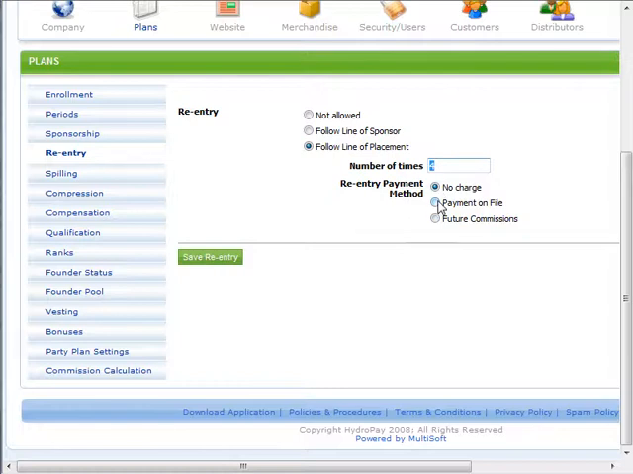If there is no fee associated with the automatic enrolment of a re-entry centre, select No Charge. If you have payment information on file and will be collecting it later, select Payment on File. By selecting Future Commissions, payment for a new centre will be deducted from a distributor's future commission earnings. When you are happy with the settings, select Save Re-entry to confirm your choices.